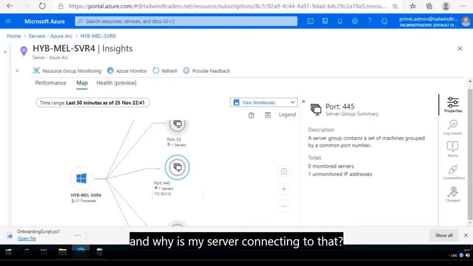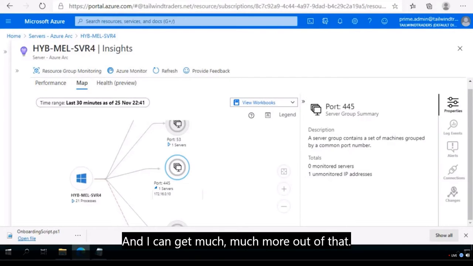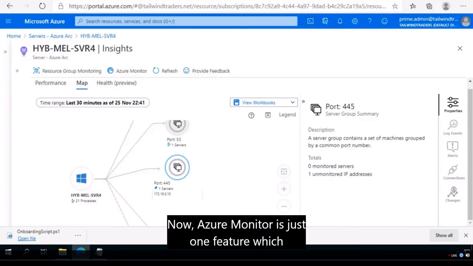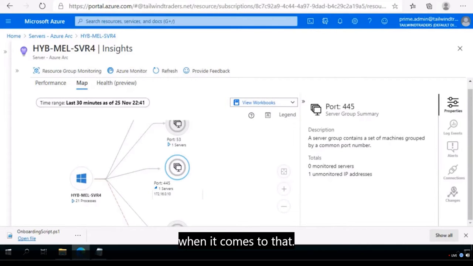And why is my server connecting to that? I can then also build security monitoring on that if I want to, and I can get much, much more out of that. Now, Azure Monitor is just one feature which is embedded into Azure Arc enabled servers, and there's much, much more when it comes to that.